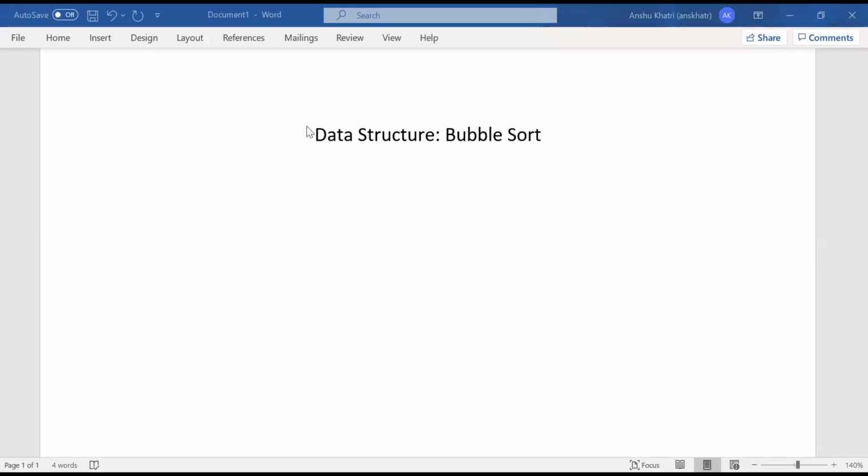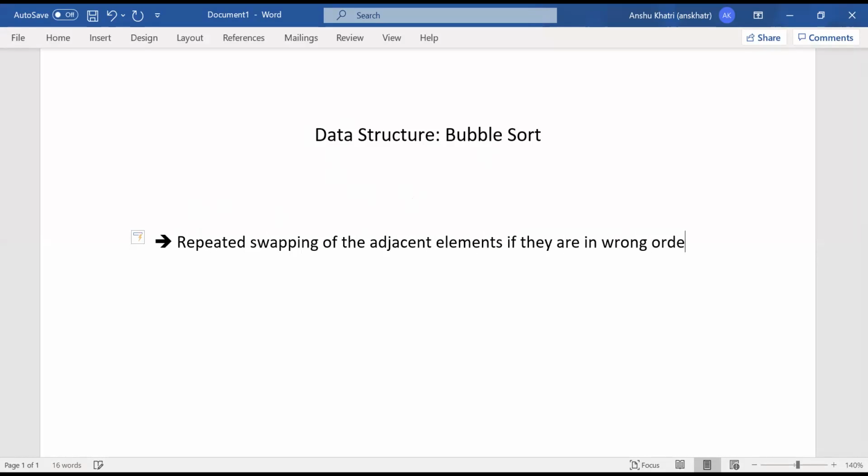So in today's data structure tutorial, we are going to talk about bubble sort, which is a very simple sorting algorithm where we repeatedly swap the adjacent elements if they are in the wrong order. So what we do is the swapping of the adjacent elements if they are in the wrong order.